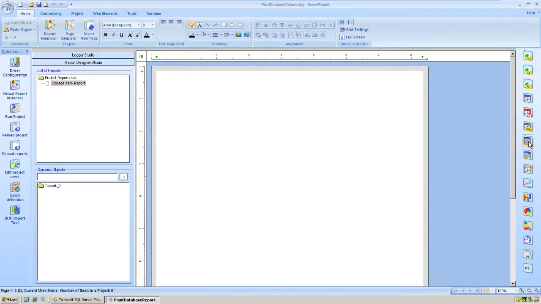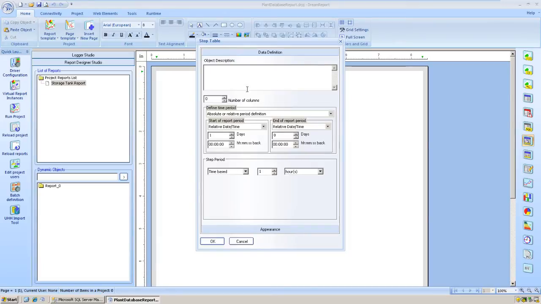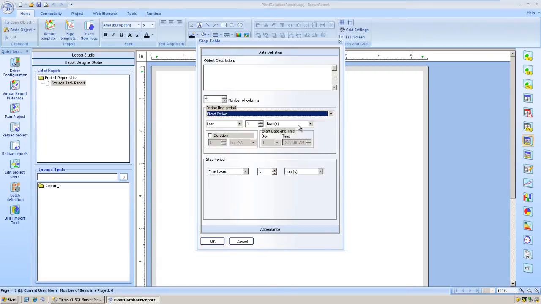We'll first add a step table. The step table will allow us to report on data over a time period and summarize the data into subperiods, in this case 1-hour steps. So let's set our report duration to be for the current 1 day, and we'll choose our step period here as 1 hour.